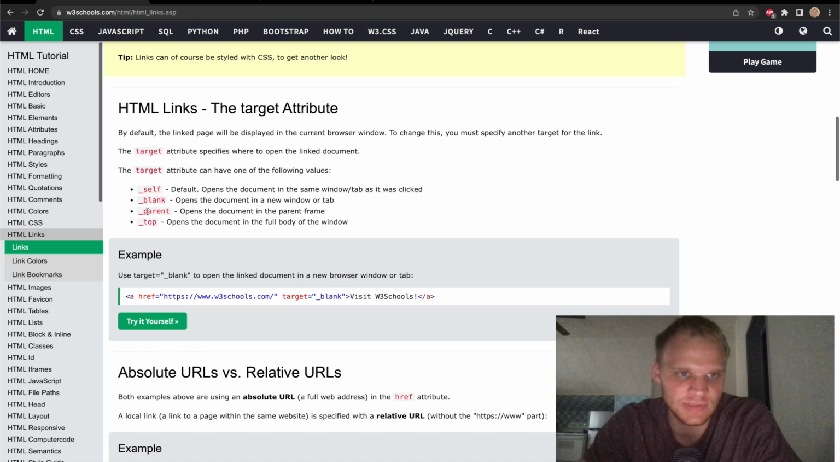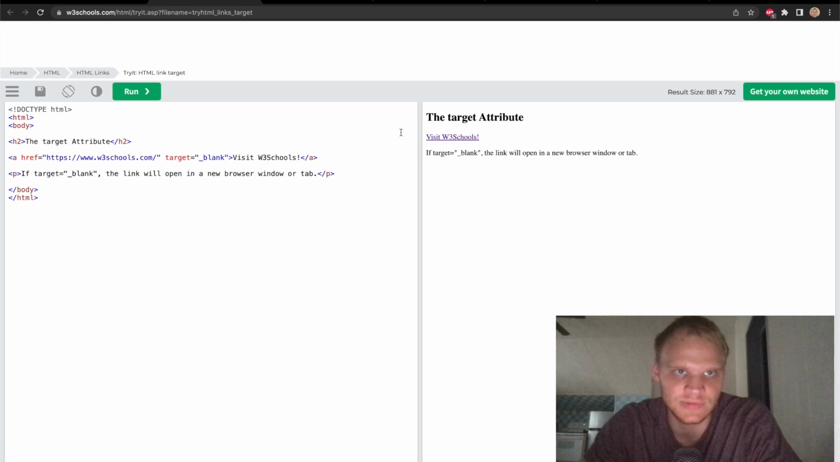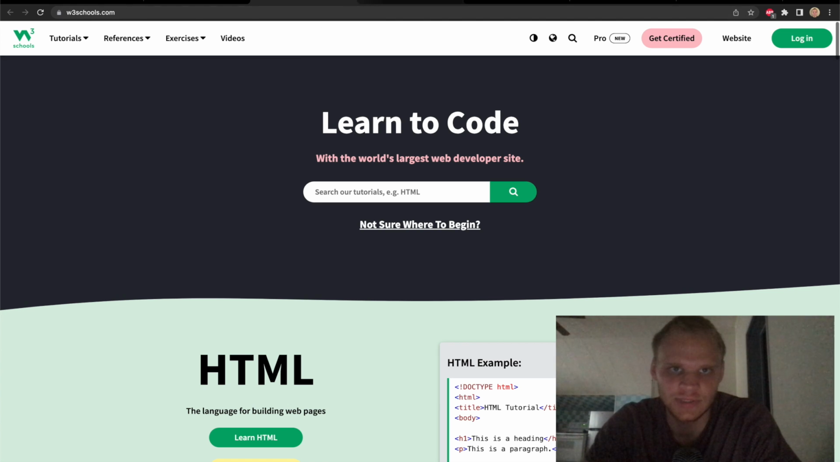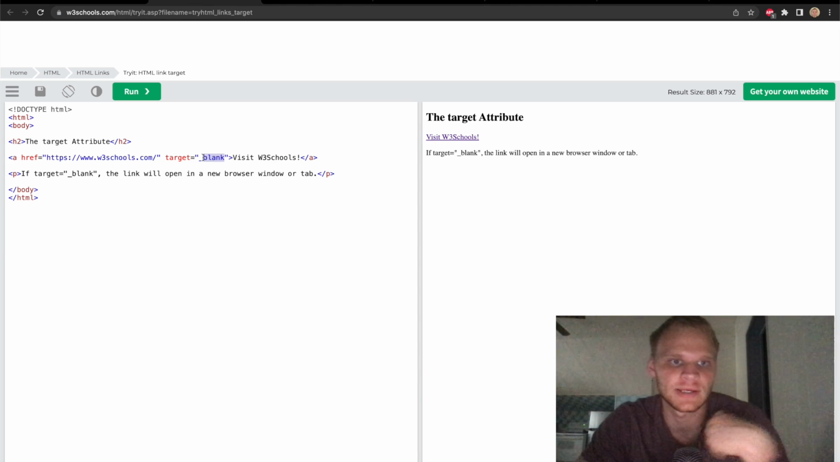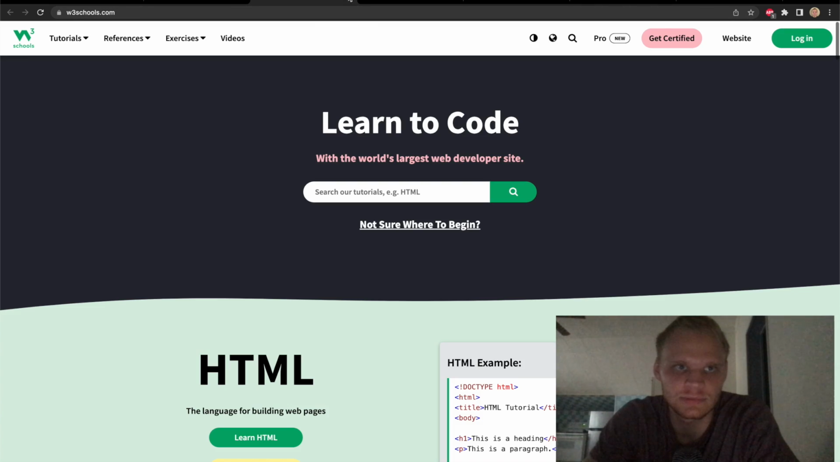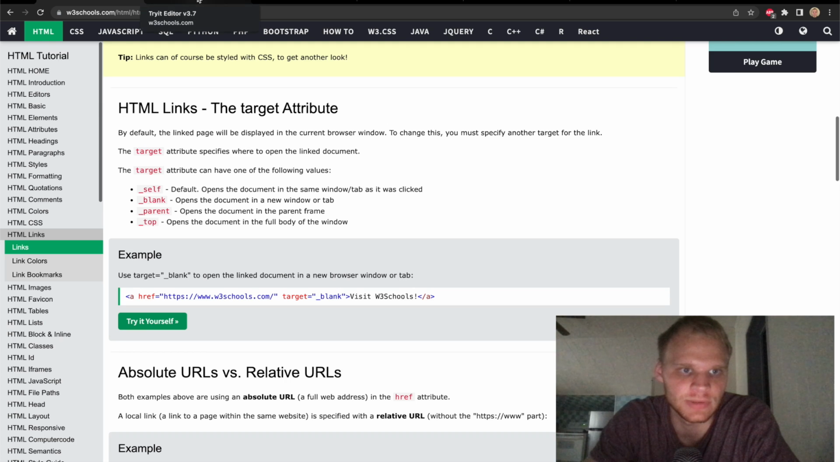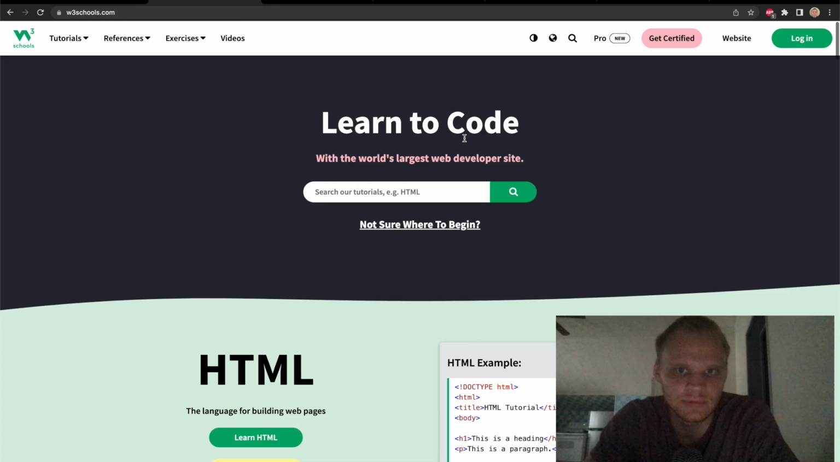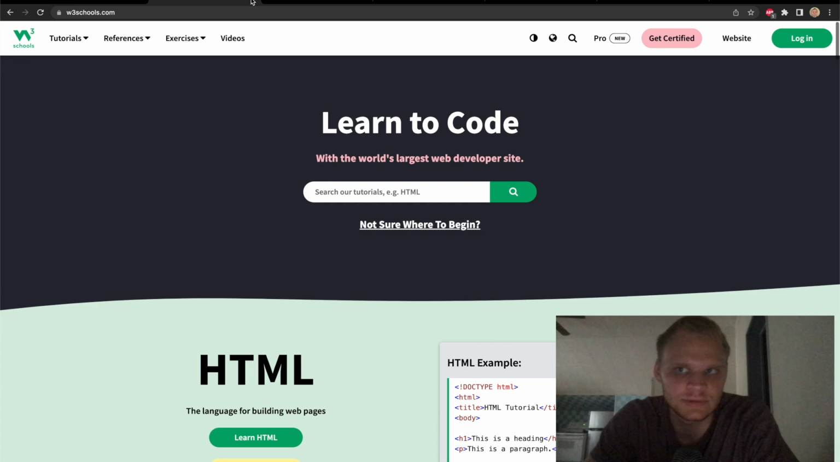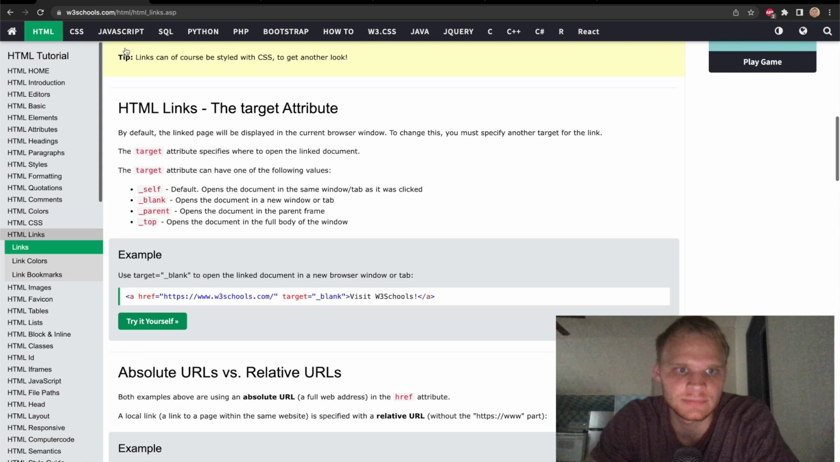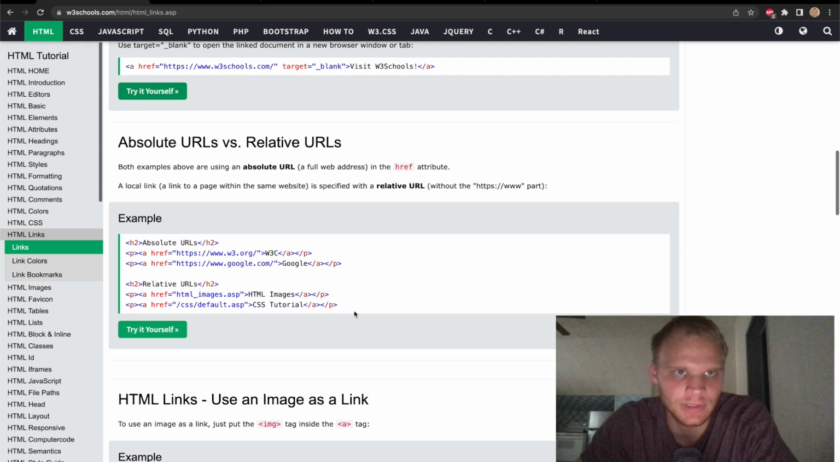So let's try some of these. Blank. This will actually take me to w3schools right here. If I do parent, opens the document in the parent frame. Let's try that one. Let's run it and touch it. Did that do anything? Parent. Did I run it? Parent. Oh, there we go. Yeah, not exactly sure what that did. Okay, whatever. Moving on. I think it just opened it up on my web page.